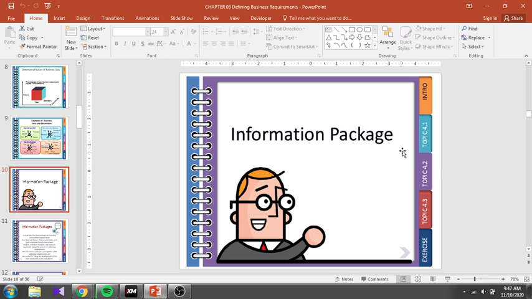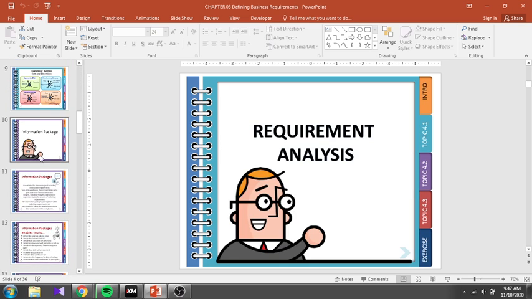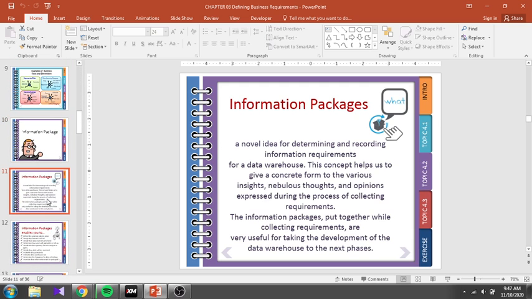Okay, now going to topic 3.1, on the information package. Okay, this one, information package 3.1. A novel idea for determining and recording information requirements. That's about the definition of the information packages for a data warehouse. This concept helps us to give a concrete form to the various nebulous ideas.